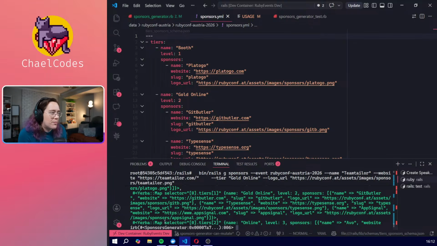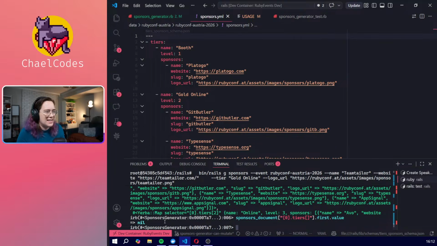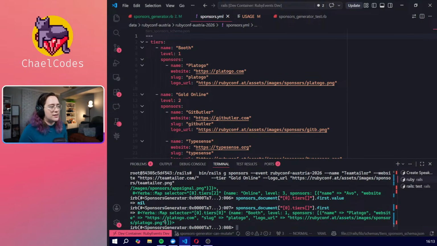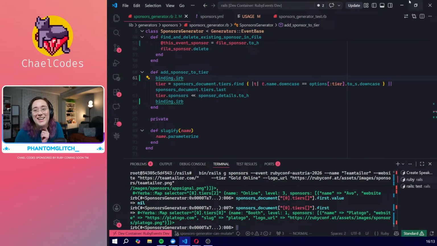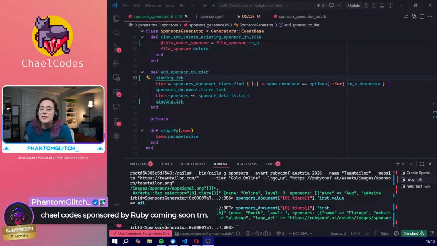Okay, so I'm gonna try this again. .first .value nil. No, this is not what I want. Okay, we're gonna do .first. This is a sponsor. Good. Why am I working on this section again? Oh yeah, I'm trying to find the matching tier. That's right. And this is the location where we need to add "sponsored by Ruby, coming soon TM". Jail code sponsored by Ruby. I don't think that one's happening anytime soon.